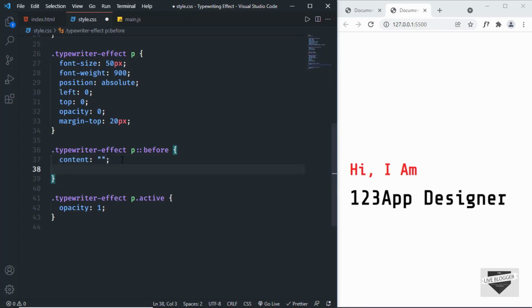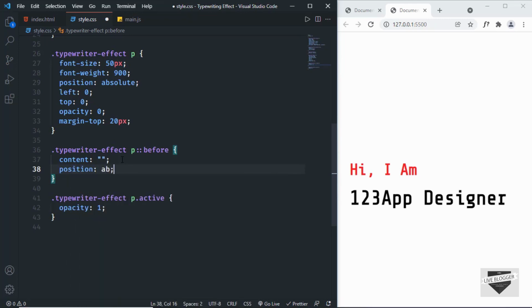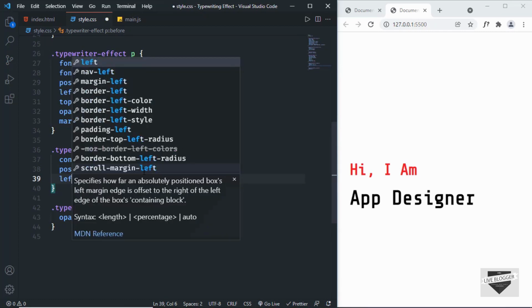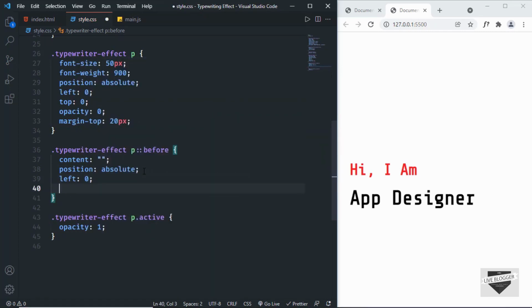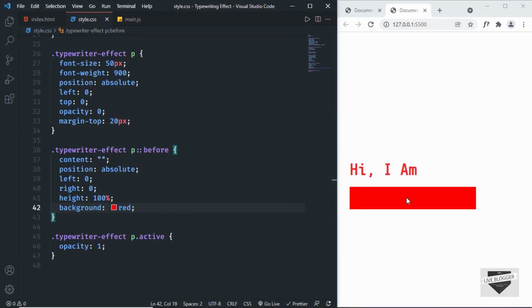Alright, now the next thing we will do is we'll create a rectangle over this text. So for that we will set the position to absolute. Now this before selector will be positioned relative to the parent, which is the p tag. So let's set the left position to 0 and the right position to 0 so that it will fill the whole space. And we'll also set the height to 100%. And let's add a background color and let's see whether it is being added. So now we can see we have a rectangle covering the text.